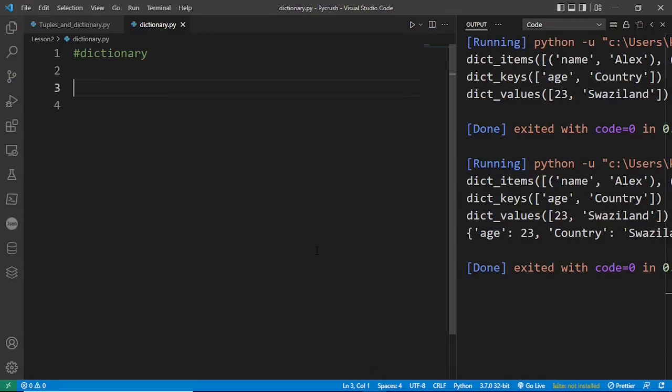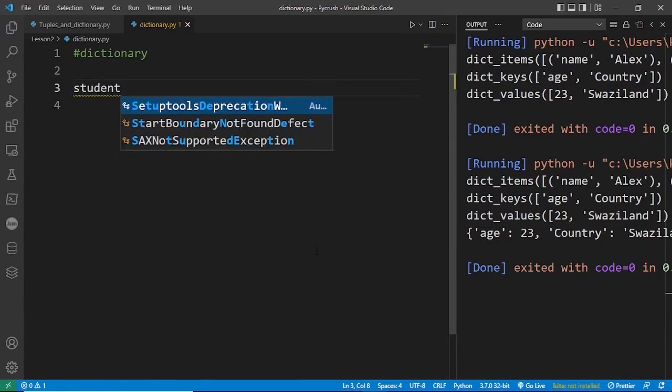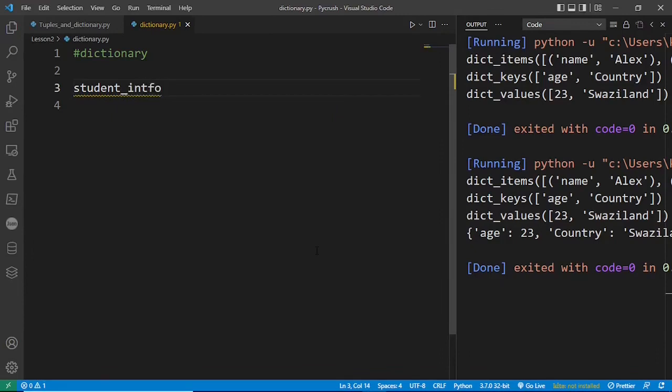So, the easiest way to create a dictionary, we can have maybe here student info, and then we can have the name of the student, name. This is going to be the key. And then the value. And then you're going to have Biza Dlamini. And then we are going to have, let us put comma. We're going to have the age. And we're going to put 27.